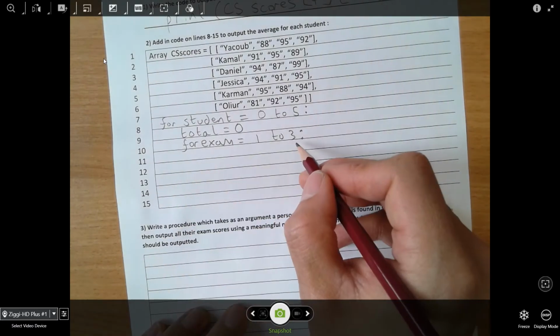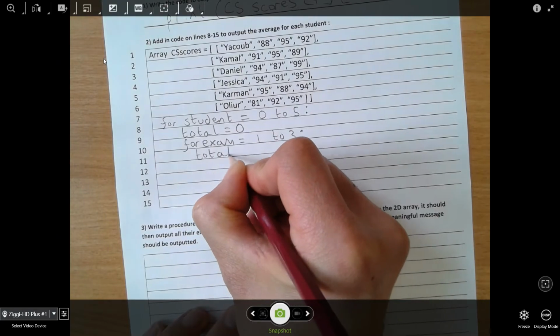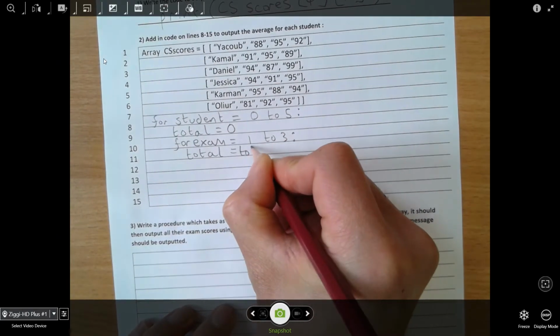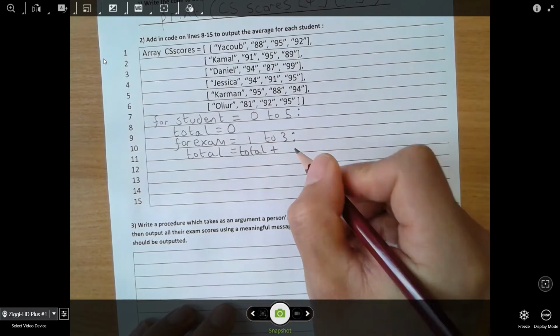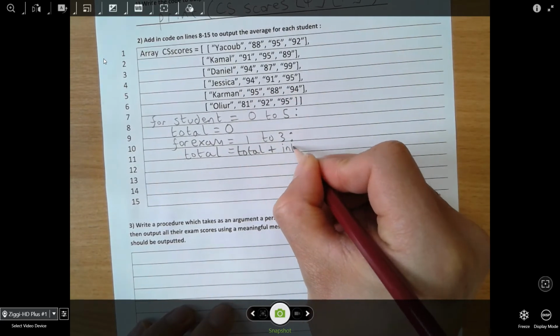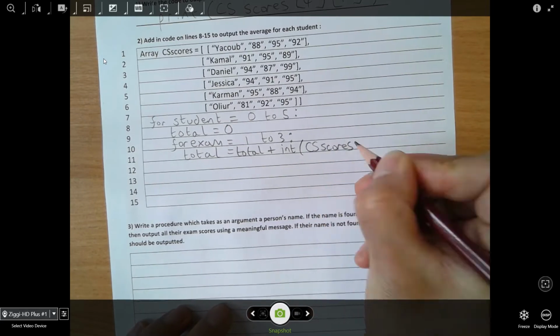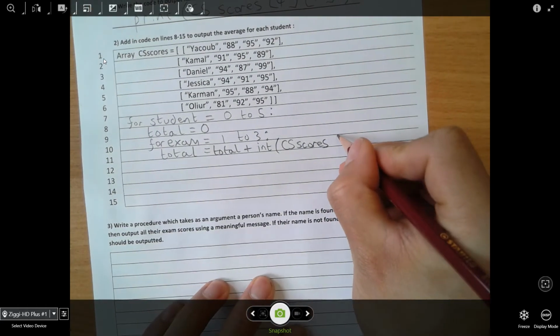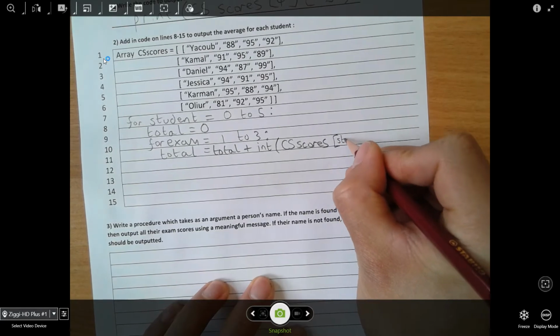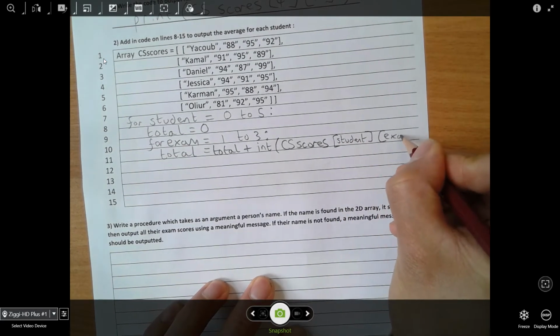So for each exam, what's happening then is the total is updated. So total equals total plus, and then because these are strings, we're going to have to convert them to integers. The int of CS scores, and then we're indexing the student by the exam. Yeah?